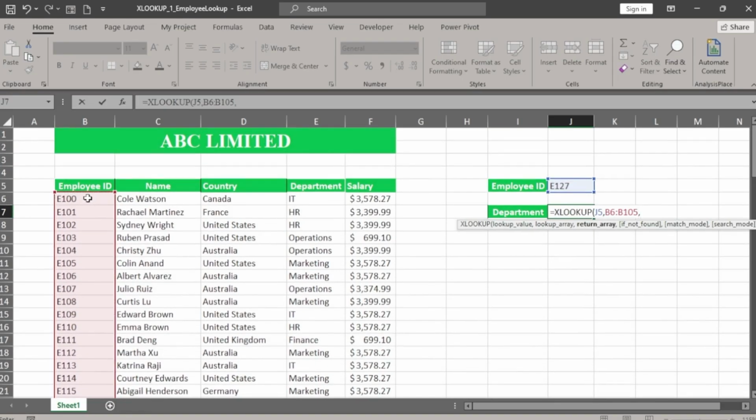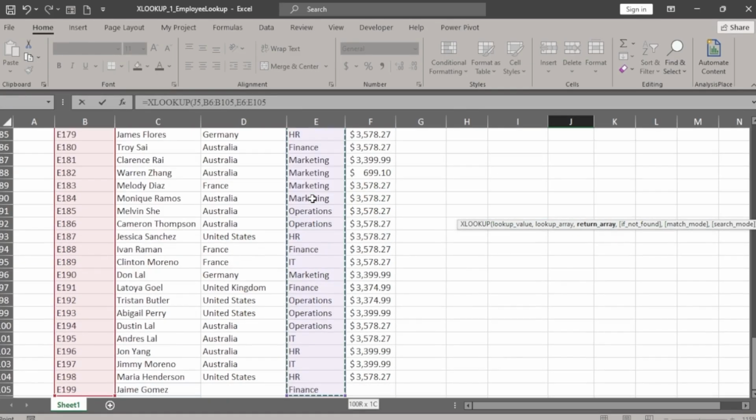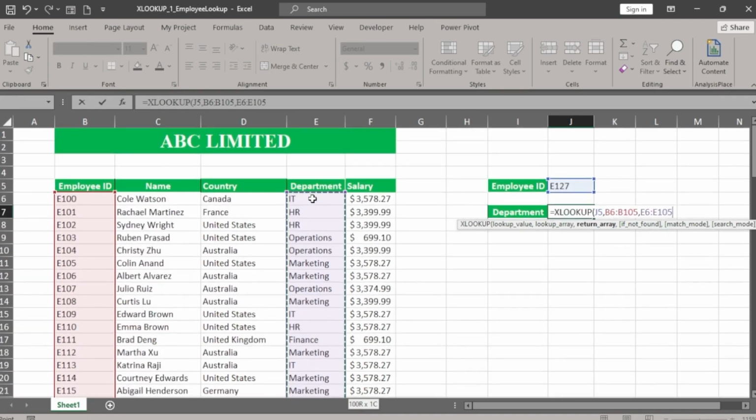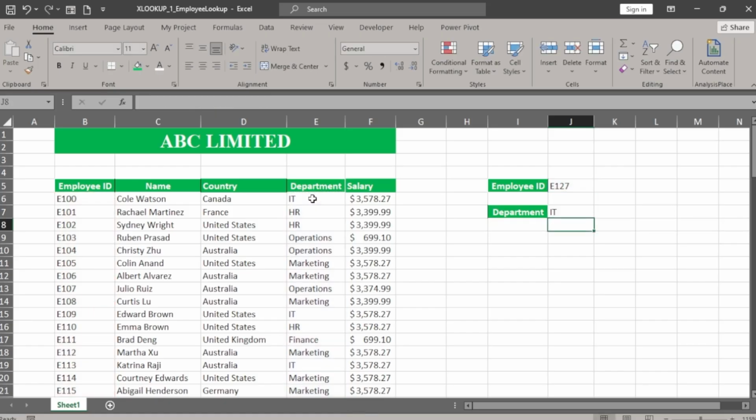Then we press comma. Now we are asking Excel to look up this value under this range, and when it finds it, return the corresponding value under department. So we highlight this, Control Shift Down Arrow to select the entire range, Control Backspace to return where we are. And that is our basic use case of XLOOKUP. We hit enter and this says which department that person is in.